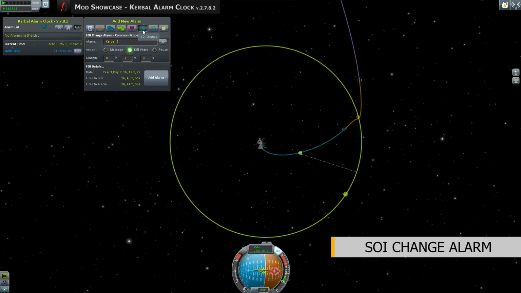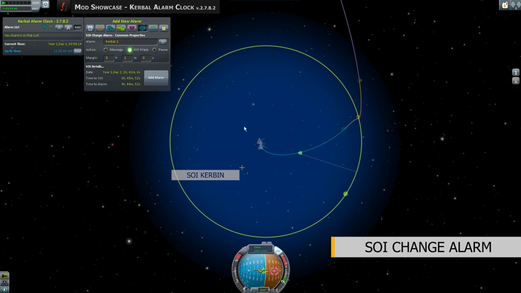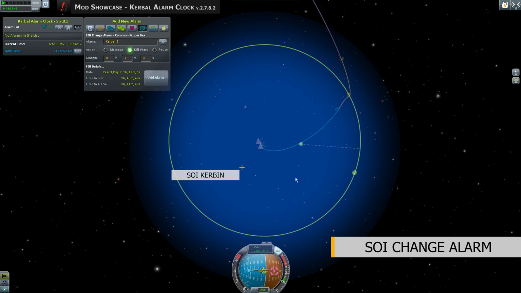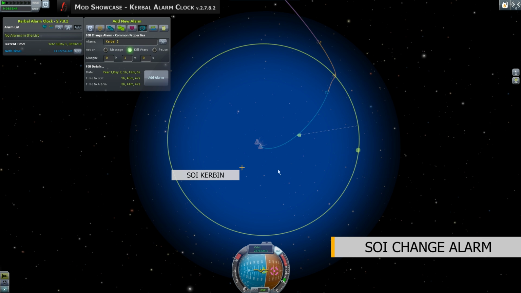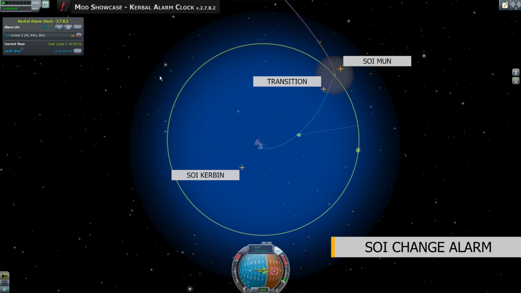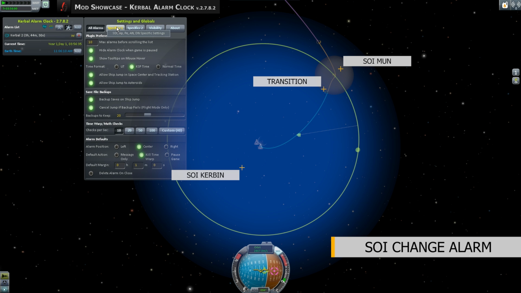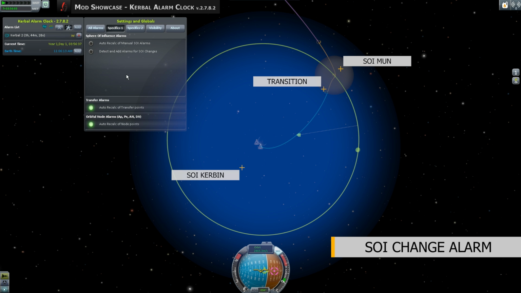SOI change alarm, the acronym standing for Sphere of Influence, means spheres of influence of celestial bodies, in our case the influence of gravity. Whenever our trajectory intersects a new SOI, it will be detected and we can set an alarm for the time of transition. In the options under Specifics 1, we can automate this process by using the Detect and Add Alarms for SOI Changes switch.